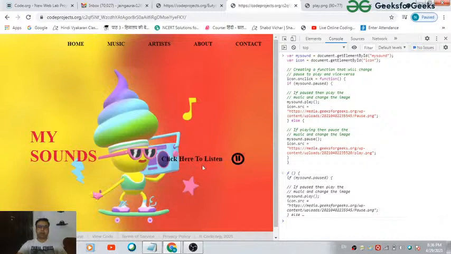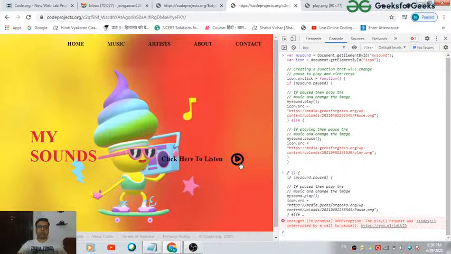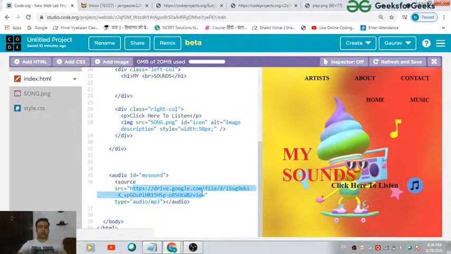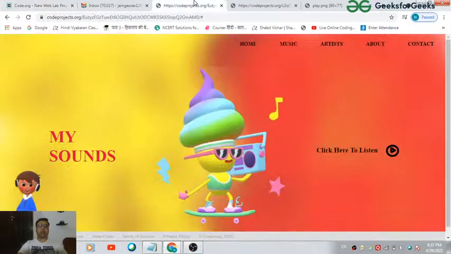So the icon is changing, but we are not able to hear the song. I think this link over here is not working properly. Maybe because of that we are not able to hear it, but definitely if you try it with some other link, you will be able to hear the song the way we are able to hear on this original website. So that's how you can create a beautiful musical website using basic HTML and CSS coding.